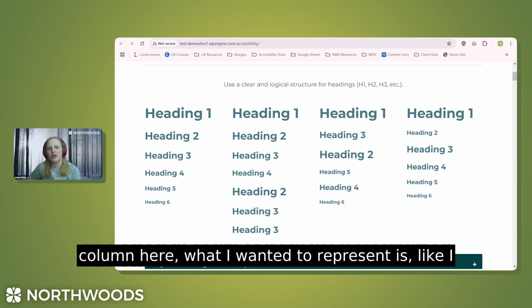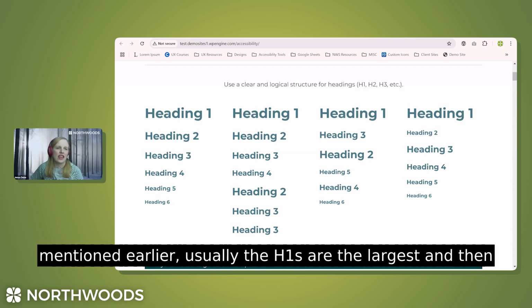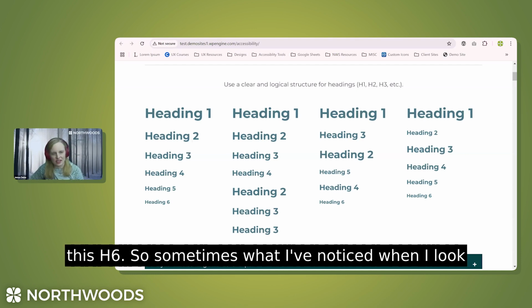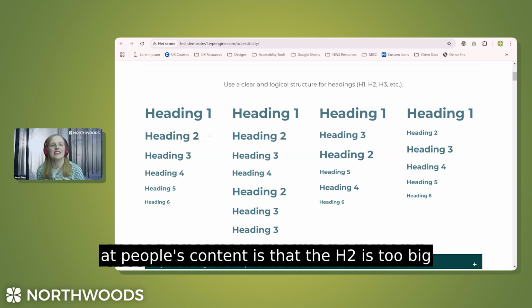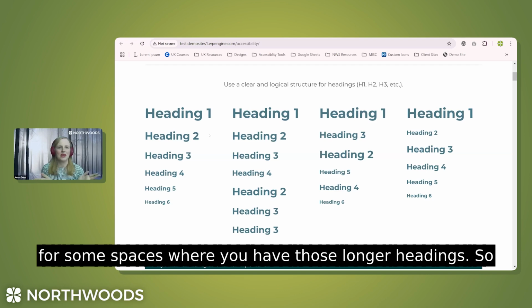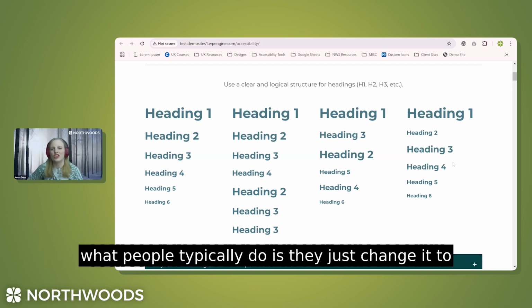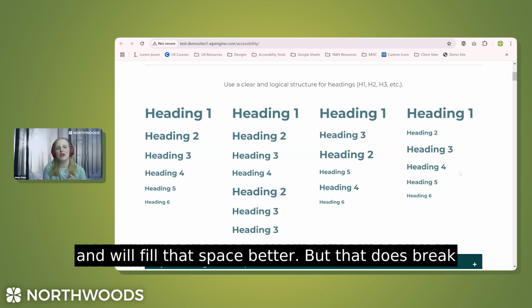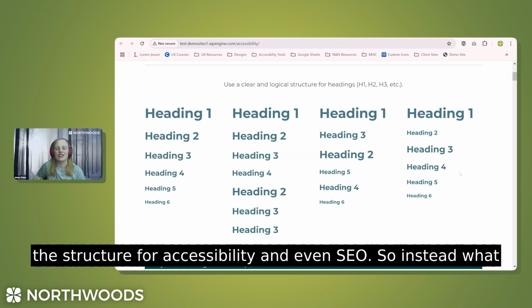And then this fourth column here, what I wanted to represent is, like I mentioned earlier, usually the H1s are the largest, and then it gets smaller and smaller as you get down to this H6. Sometimes what I've noticed when I look at people's content is that the H2 is too big for some spaces where you have those longer headings. So what people typically do is they just change it to an H3 or an H4 because those are typically smaller and will fill that space better. But that does break the structure for accessibility and even SEO.